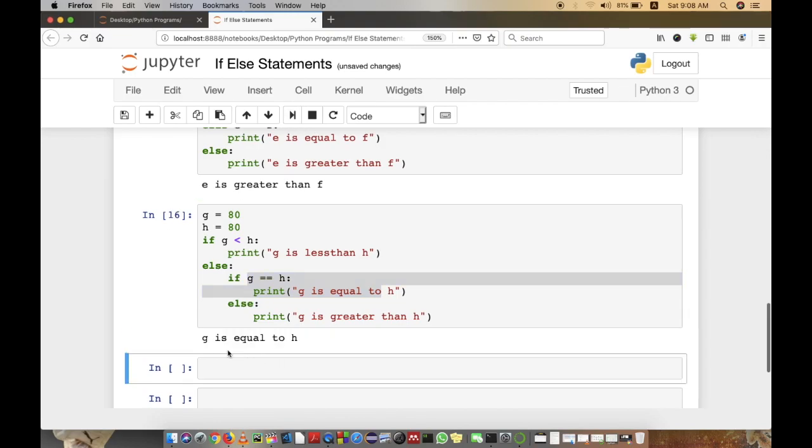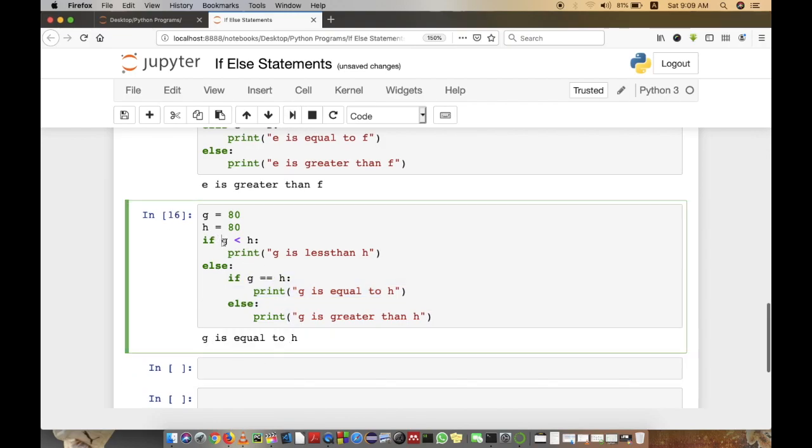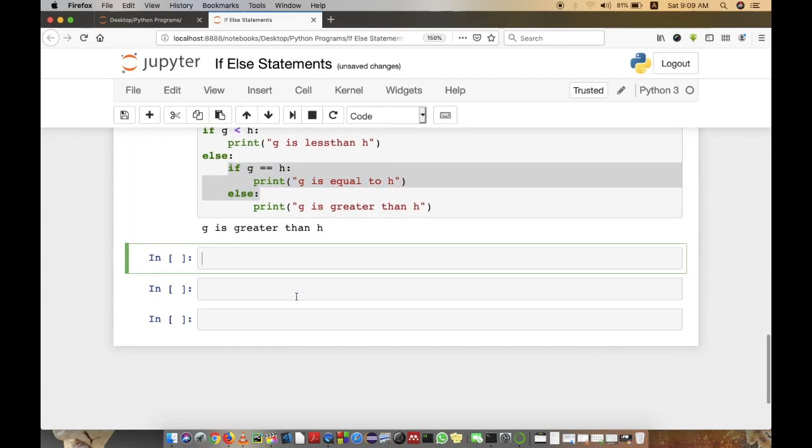We will check that G is equal to H. Why? Because G is less than H, 80 less than 80 is false, so it will not execute this, so it will skip the if and go to else. So if G is equal to H, 80 equal to 80, yes, it will execute this. Now if we put G equal to 90, it will be G greater than H. So this is how we can use if else, and we are using if else inside the else block. The same thing we can use if else inside the if block also.